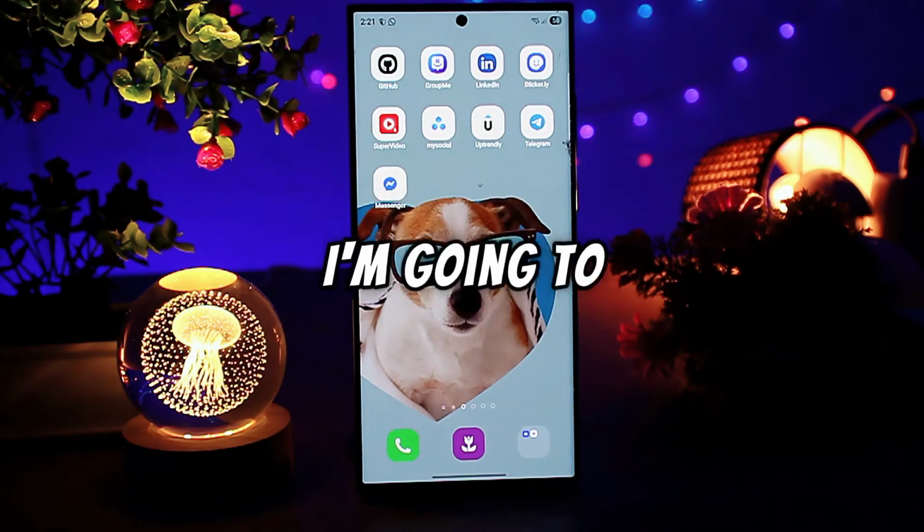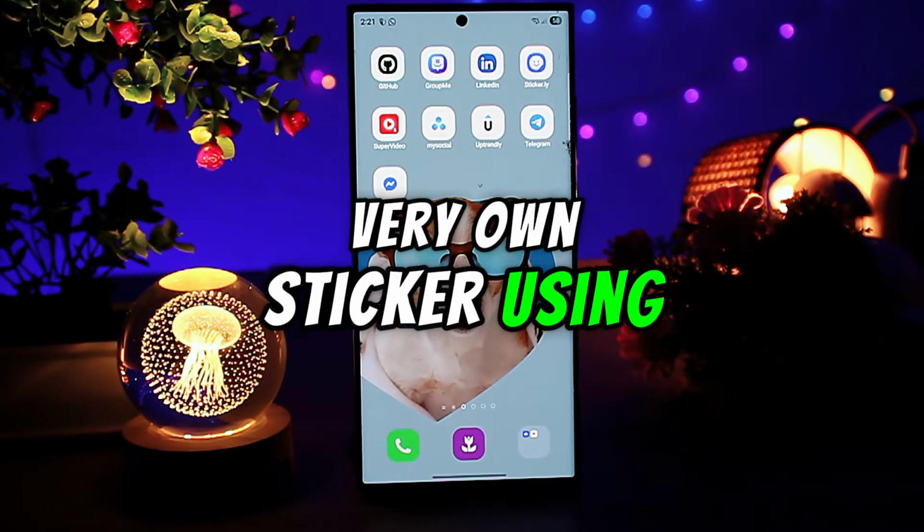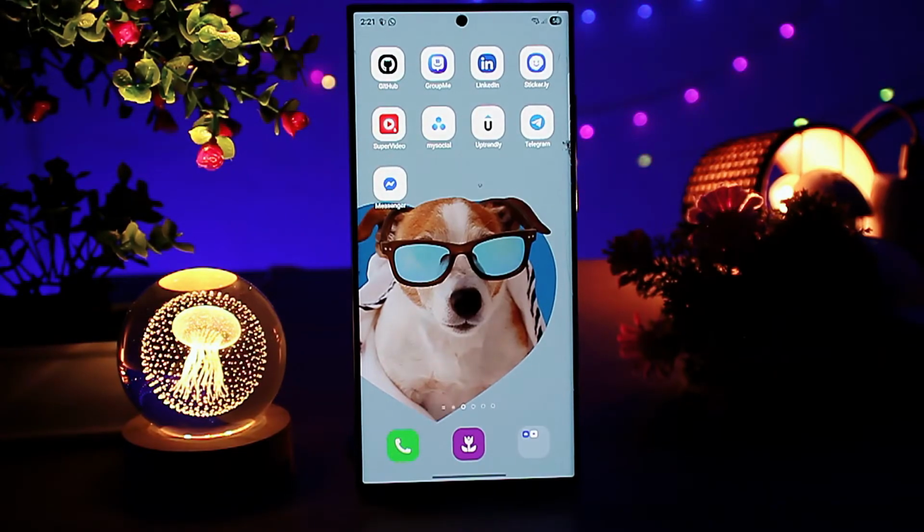Hey everyone, today I'm going to show you how to make your very own sticker using sticker.ly. It's super simple and fun, so let's get started.